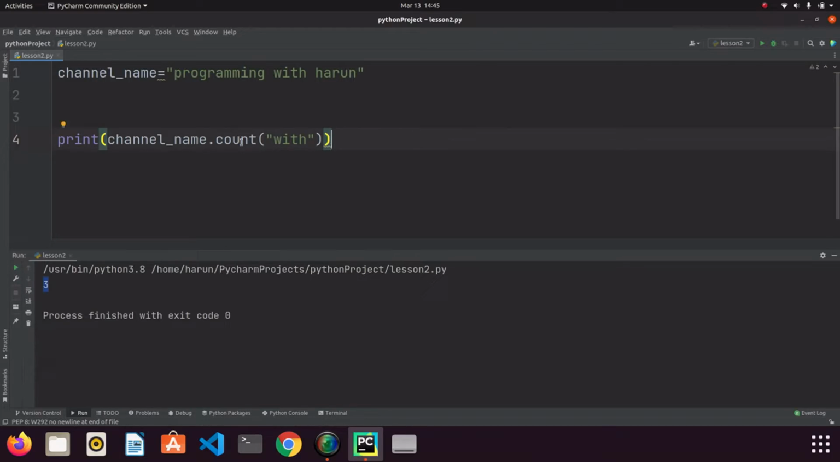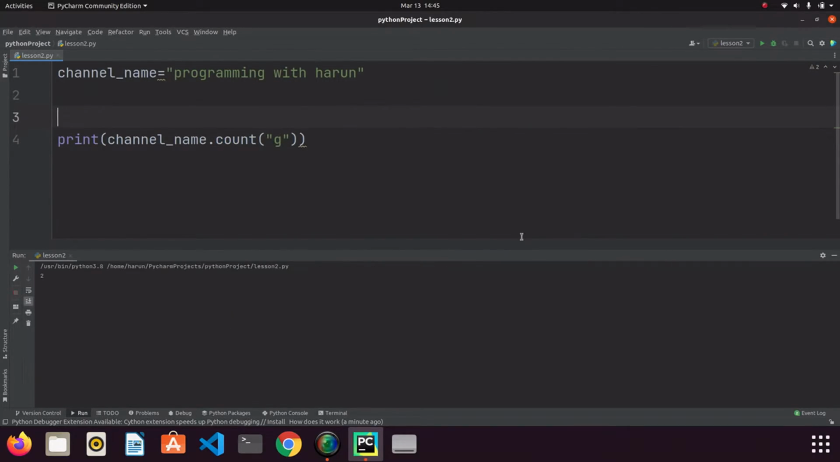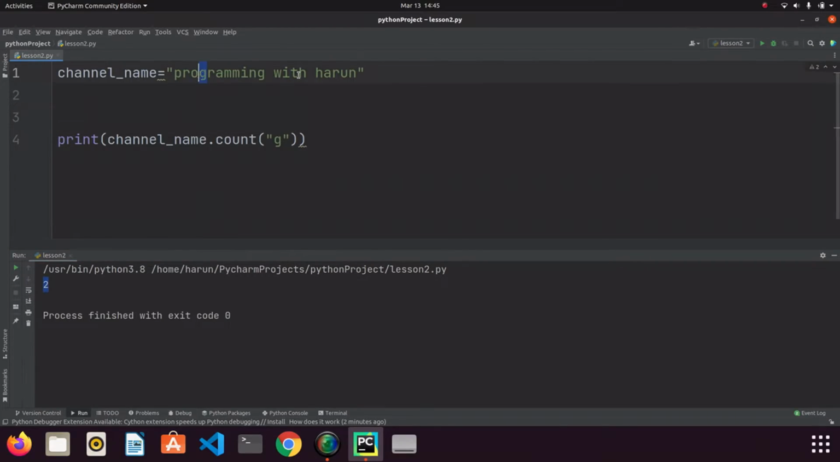In addition, the count method and many other methods can take start and end index values. In other words, we can determine after which index the character or word we are looking for will be searched. For example, I want to search for the letter G. If I write G here, it gives me 2 because it found one here and the second one here.